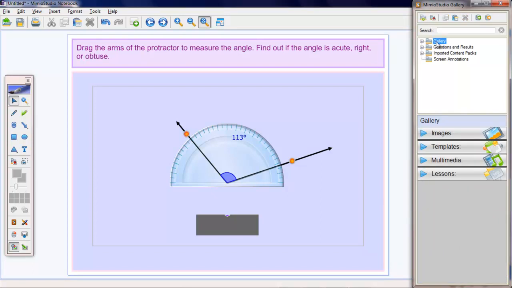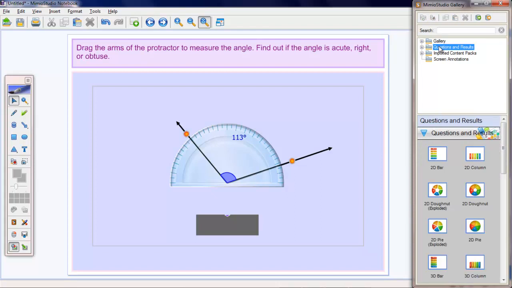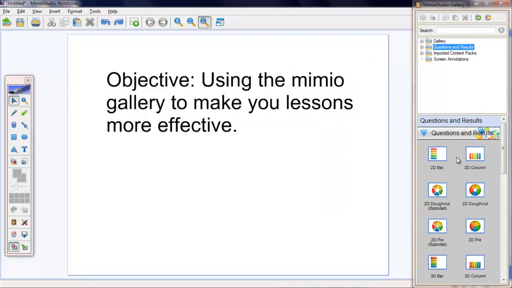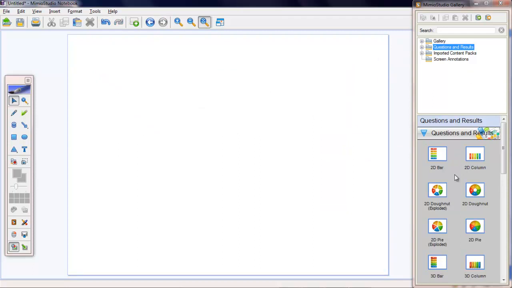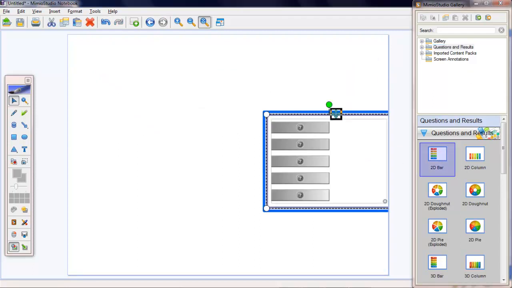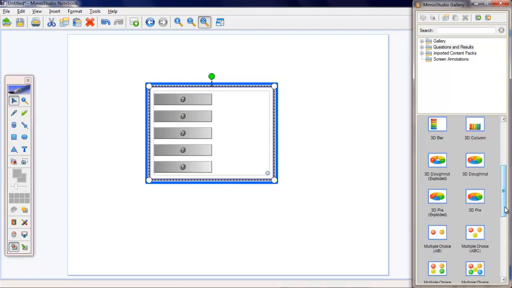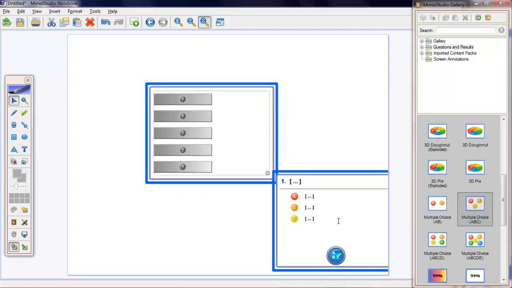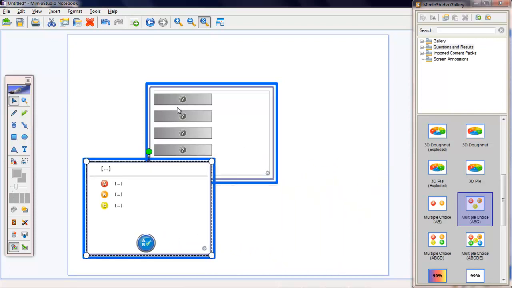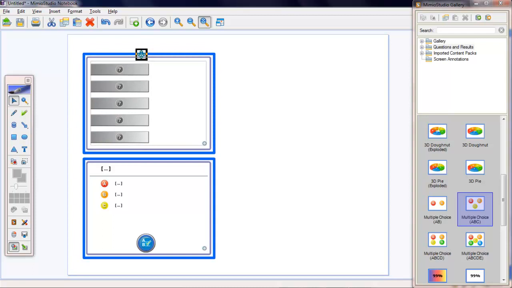Underneath it, if you leave this gallery, you're going to see questions and results. You might want to come up with different questions, different pie charts and such, multiple choice questions. This is really used for your Mimio vote, which I'm going to do a separate lesson on, and how this works. But you don't have to just do it with the Mimio vote.